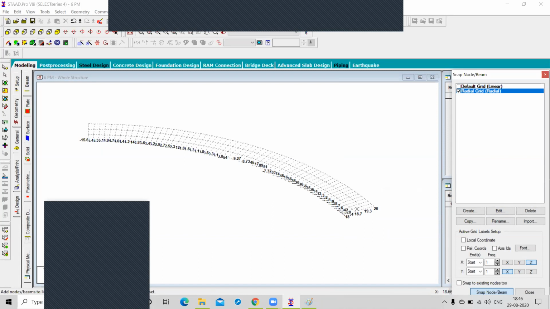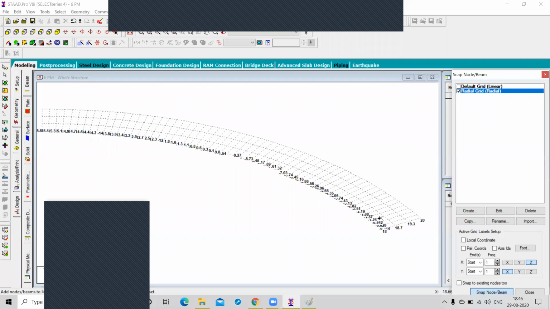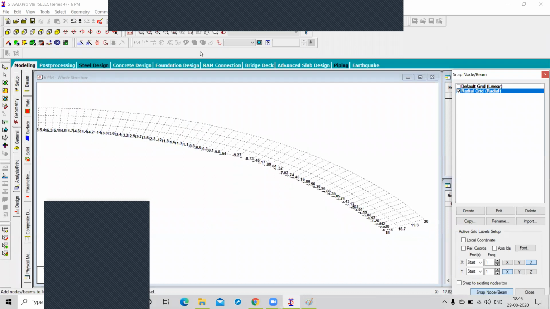Sometimes these types of grid are there, and we have to zoom that grid. How to zoom that grid, sir? So you can zoom your grid. The zoom command is there. You can zoom here. This is your zoom command, right?